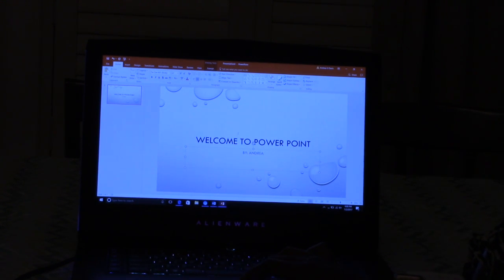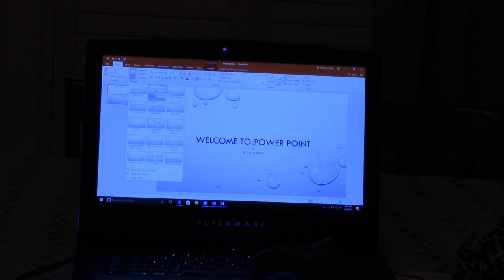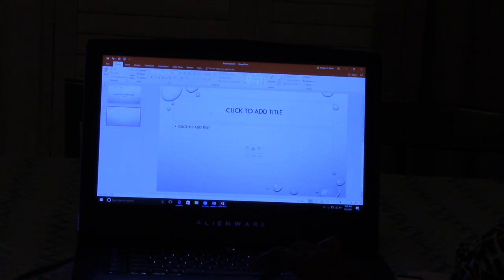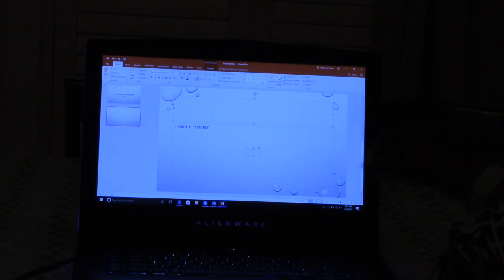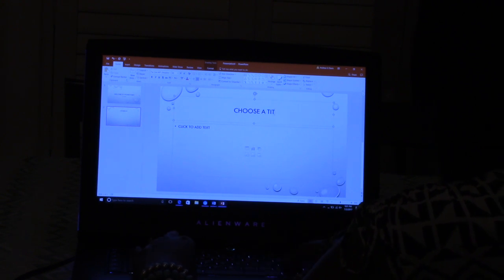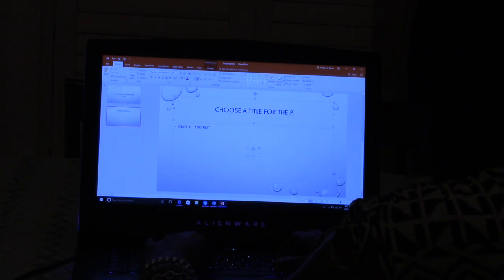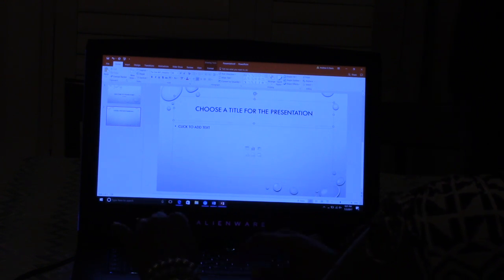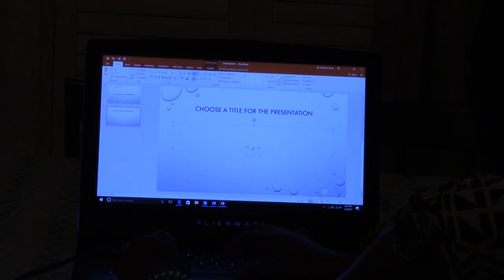Next thing you're going to do is add a new slide. If you select new slide, then the slide layout will pop up. Choose a slide layout that goes with the content that you're getting ready to add next. Then you're going to type in your title. And then add your text to the bulleted portion of the slide.